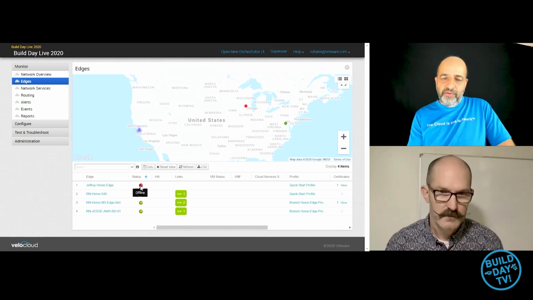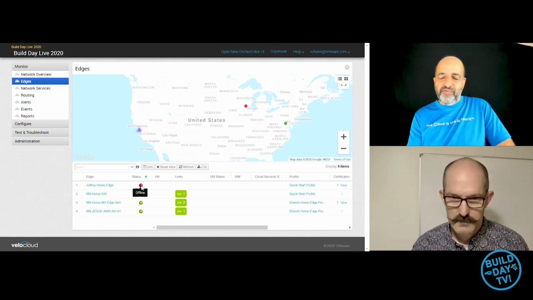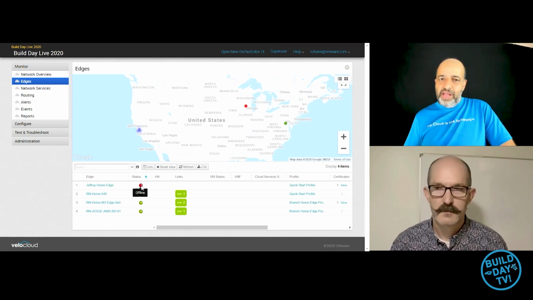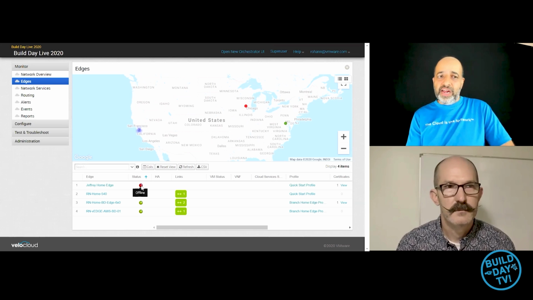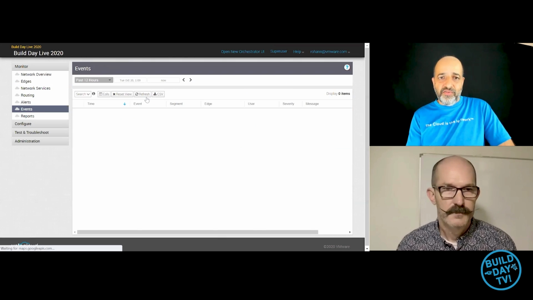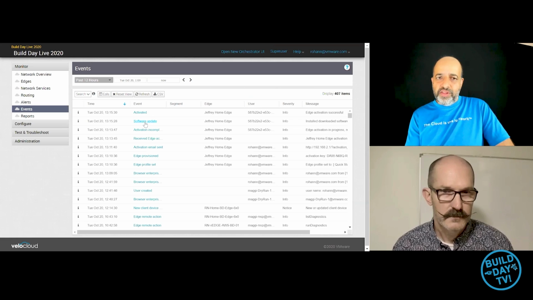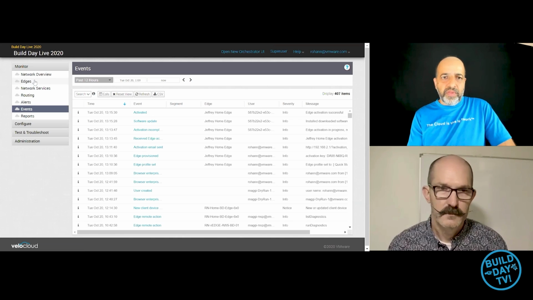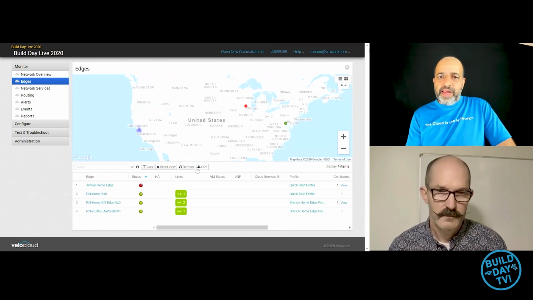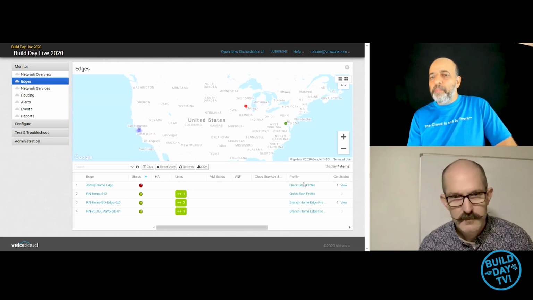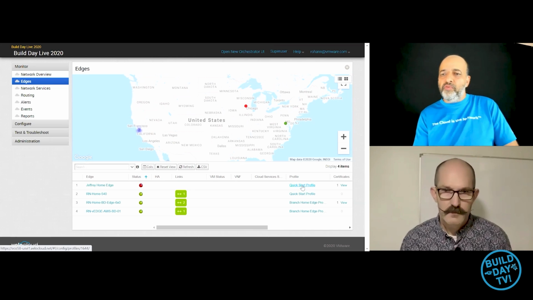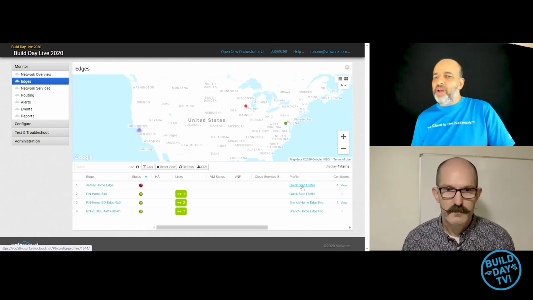So this is where the Edge device, after the software upgrade, is rebooting, and that's where you see it offline. So you can watch out for the events, and it will get updated out here, and it will be part of the quick start profile. All the configuration which is part of the quick start profile, the Edge device will get all that configuration.